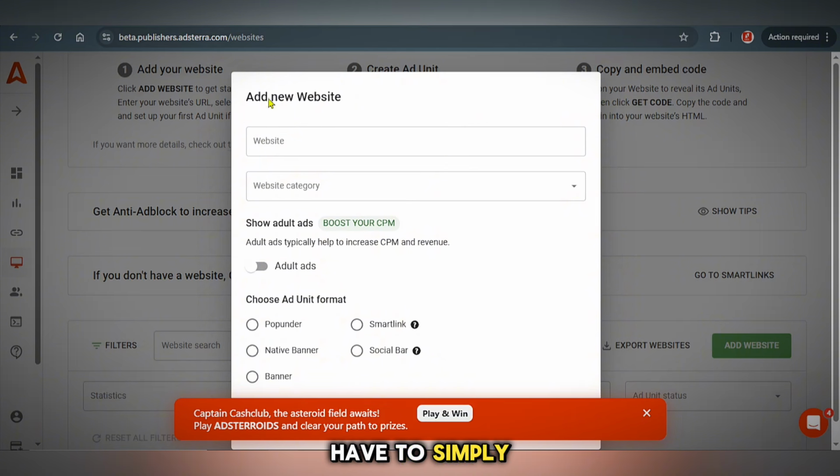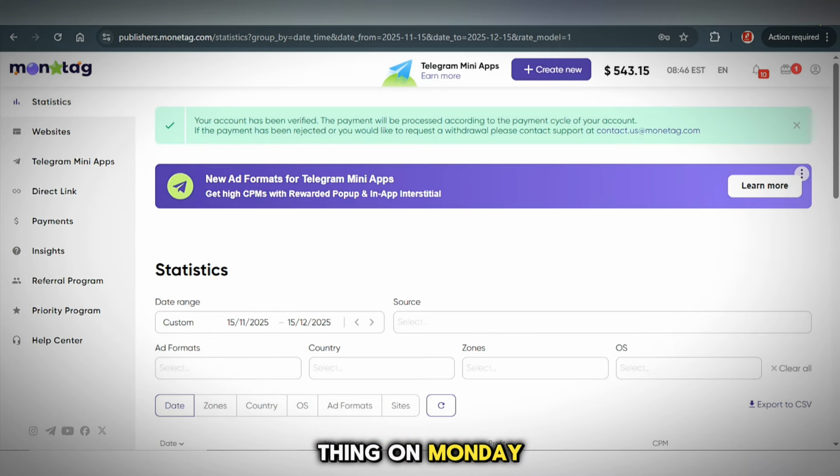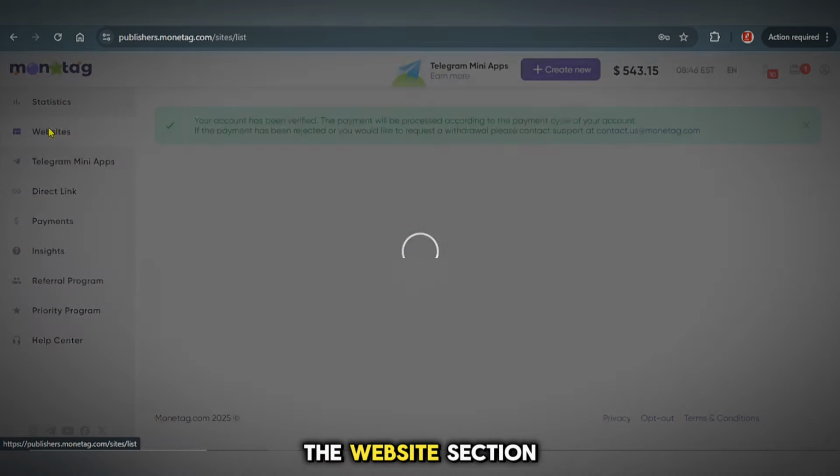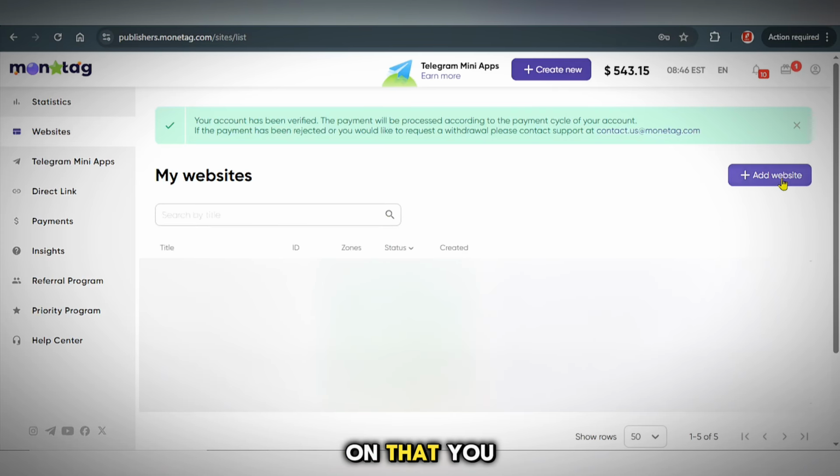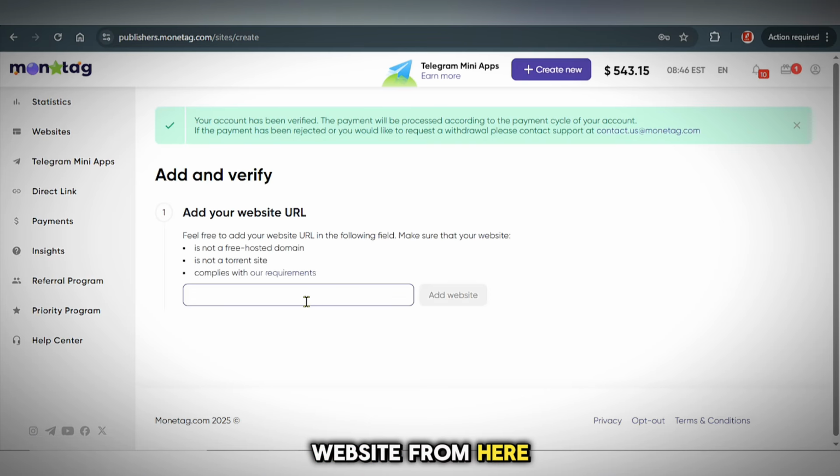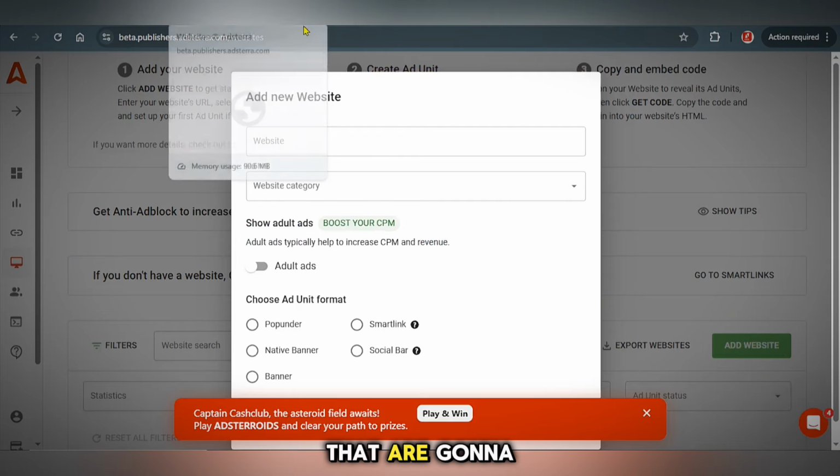You have to do the same thing on Monetag. Come over to the section that says website, click on it, then click on add website and add your website URL. These are the platforms that are going to monetize you.